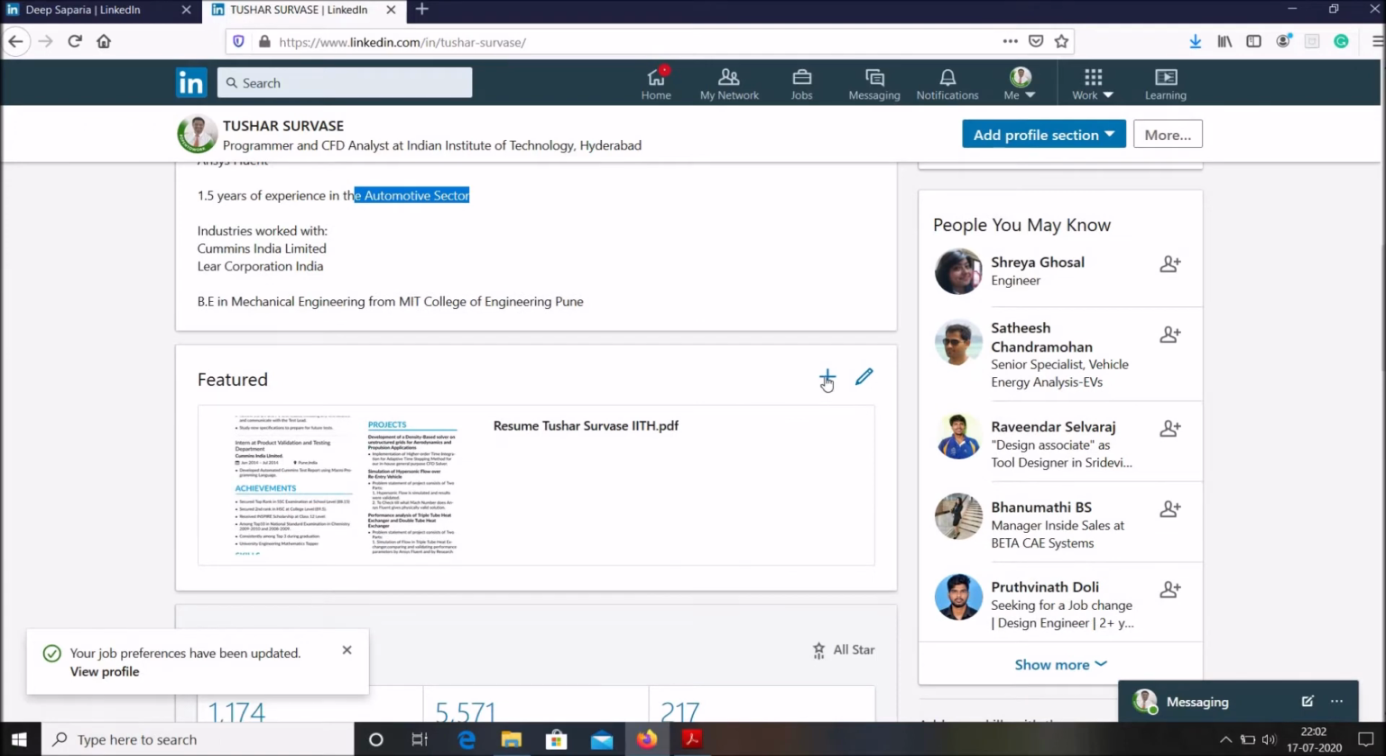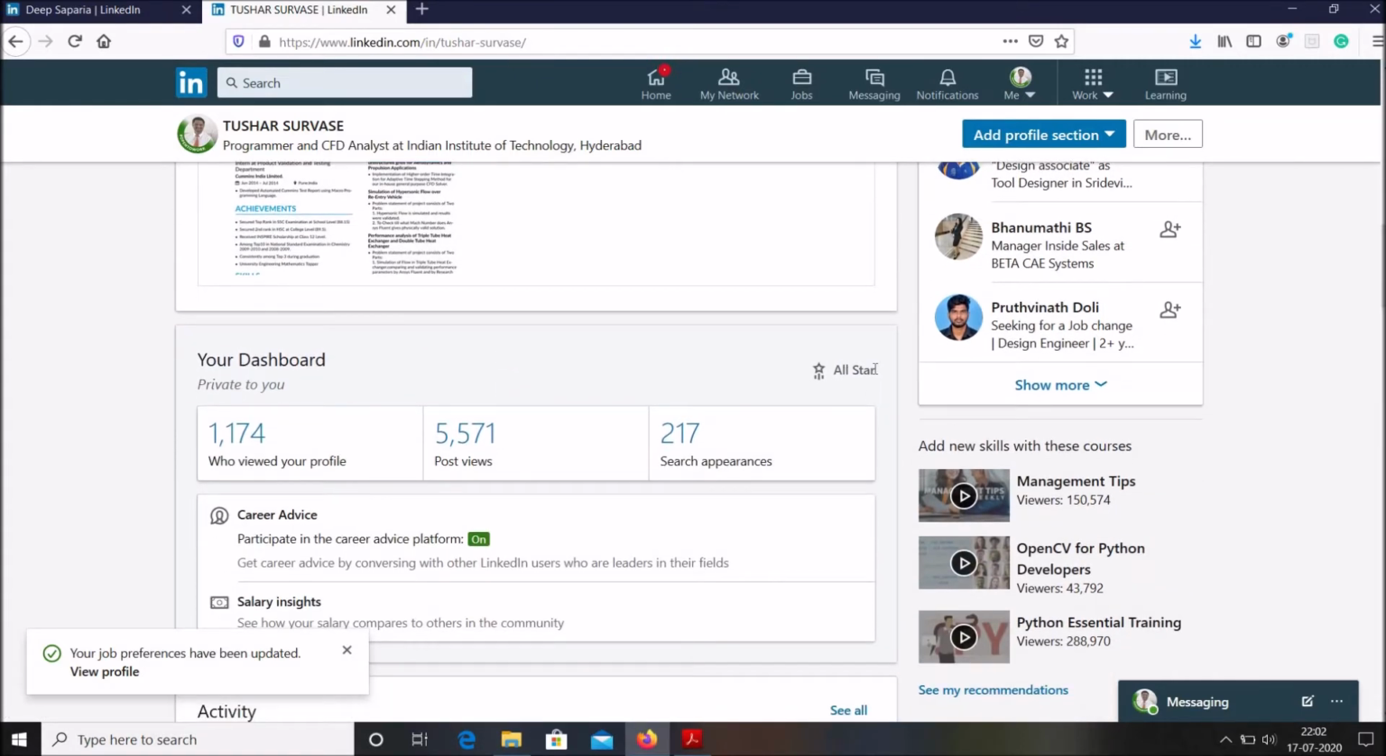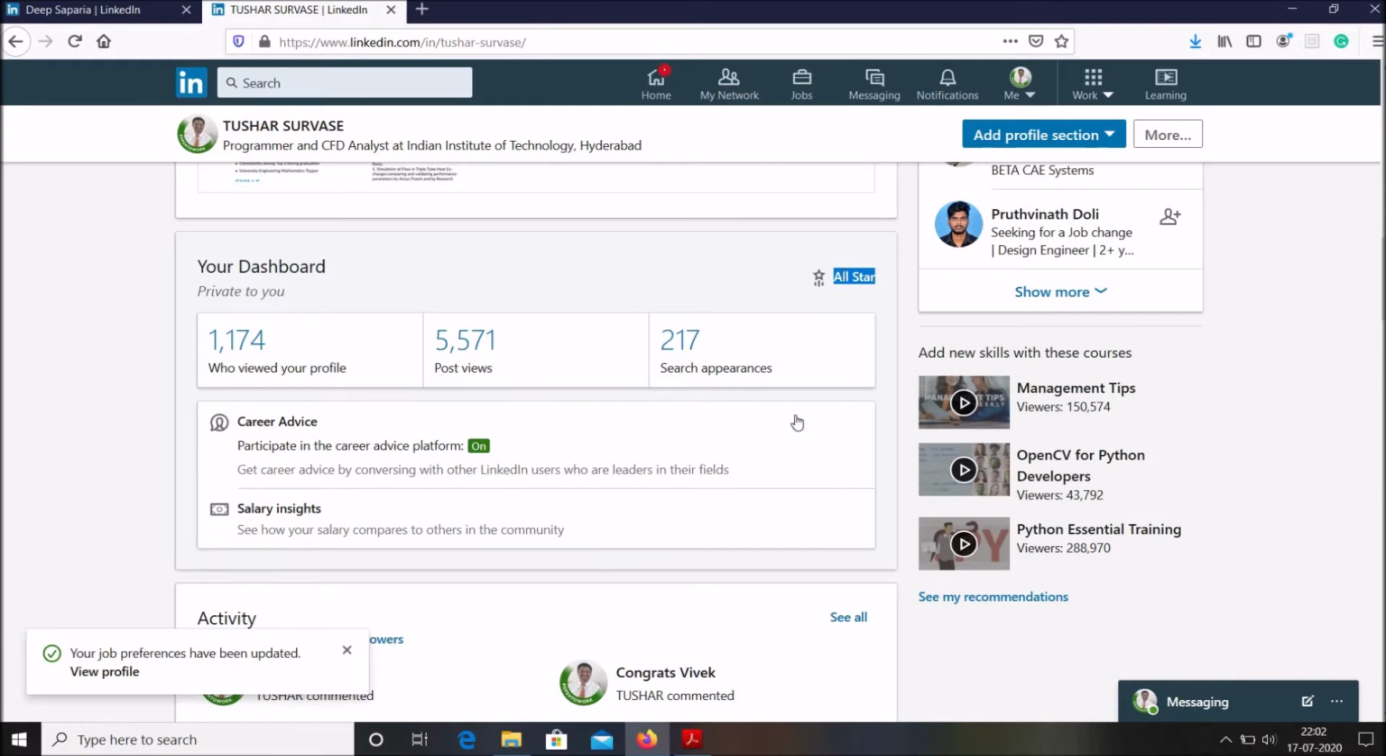Here actually you can add your PDFs or your presentations, the presentations which you feel are worthwhile, you can add them directly. Here I have just added the resume. You will get this All-Star badge if you have filled all the information of this profile. In that case, you will be getting this All-Star badge.